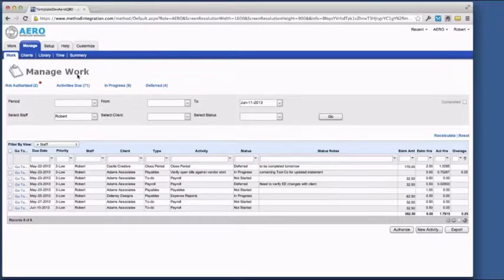So let's start at the top of the screen, on the Manage tab, the work screen, and you'll see that there are blue links showing the count of each of these things. So we've got two jobs that are not authorized, since in our global settings we set that new work had to be authorized by a manager in this firm. So this is telling us that we have two that are waiting to be approved. Then there's some activities due, some are in progress, and some are deferred.